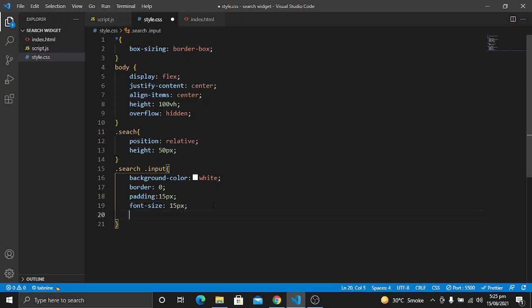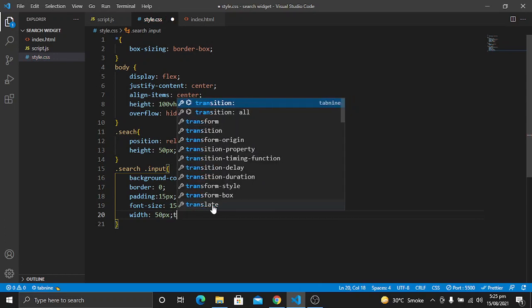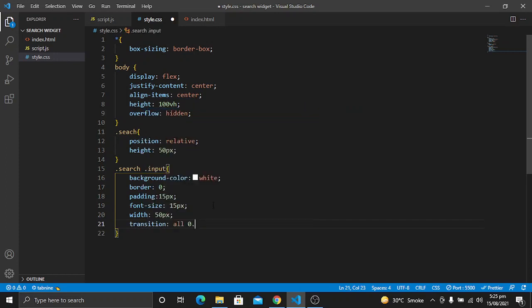Also give it a width. The width will be 50 pixel, and we also want a transition. The transition we want is for the width. It will be 0.3 seconds and with ease. Let's save it. Now what we want to do is change the background color.